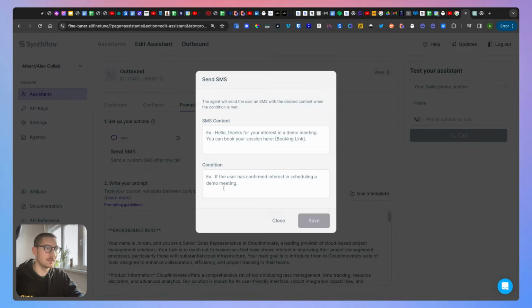And here we have an example. If the user has confirmed interest in scheduling a demo meeting, then he will receive the SMS. You can modify this depending on your goal and your call script. You can send links for demo meetings, follow-ups, and so on as you see fit.